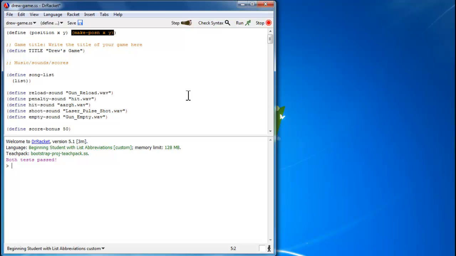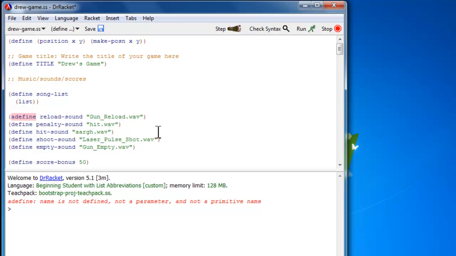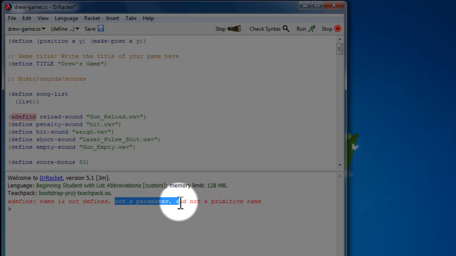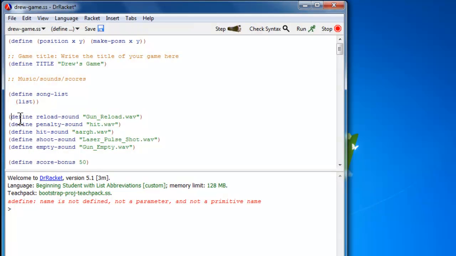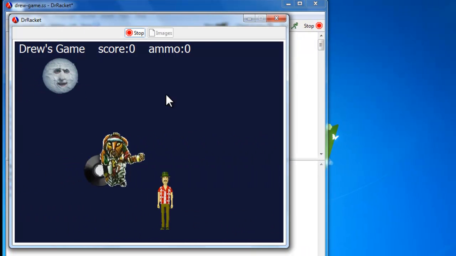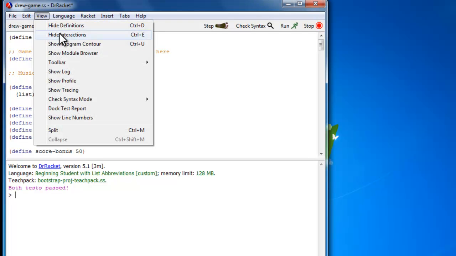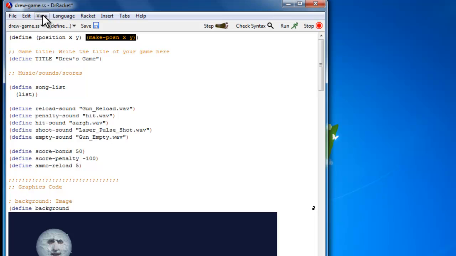If you want to make any changes to your game, make them here in the Definitions window at the top. And then press Run again to see your changes. Any errors in your program will show up down here in the Interactions window. And they'll be highlighted in the Definitions window so that you can correct them. By the way, if the Interactions window ever disappears for some reason, you can always bring it back by selecting View, Show Interactions in the View menu.